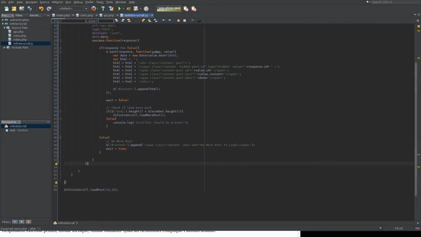And that should be that. Then our load more post. Let's create a new function, and that's going to be load more post. And let's load more post, which is then another function.